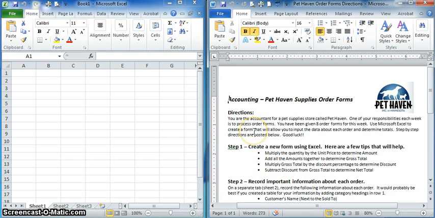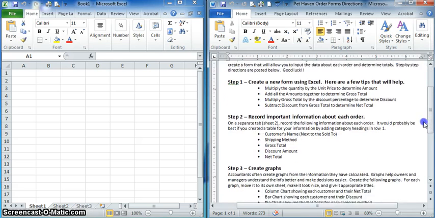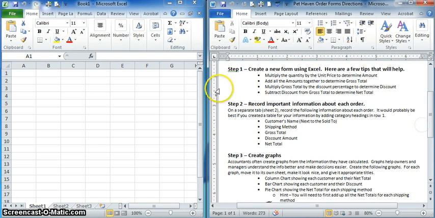Okay, so here are the directions, and I'm just reading from right here. It says, you are the accountant for a pet supply store called Pet Haven. One of your responsibilities each week is to process order forms. You've been given 8 order forms for this week. Use Excel to create a form that will allow you to input the data about each order and determine totals. Step-by-step directions are posted below. All right, so I'm going to scroll all the way down here to step 1. And it says, step 1, create a new form using Excel. Here are a few tips that will help.